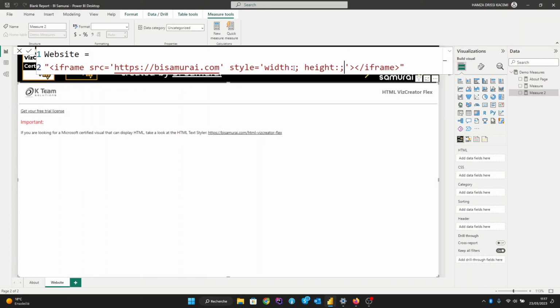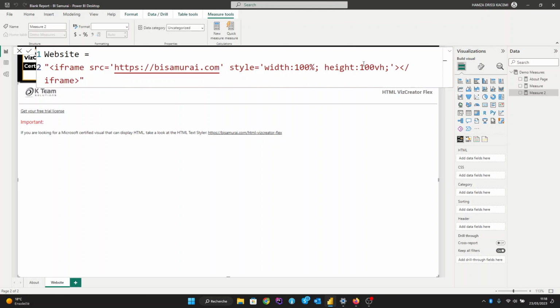So in the width, I will use 100 percent. And here in the height, I will use 100 VH. So what is VH? VH is viewport height. The VH represents a percentage of the height of the viewport's initial containing block. Like in the example here, 100 VH is 100% of the viewport height.